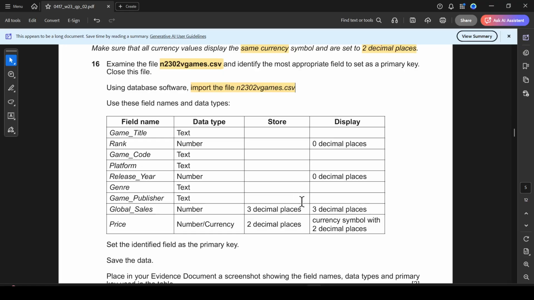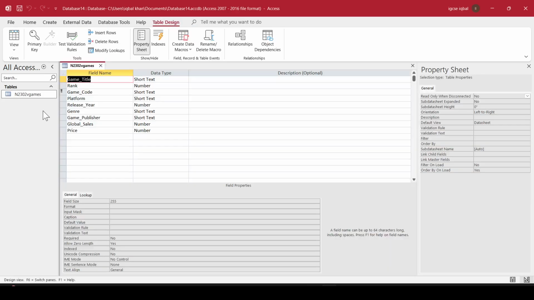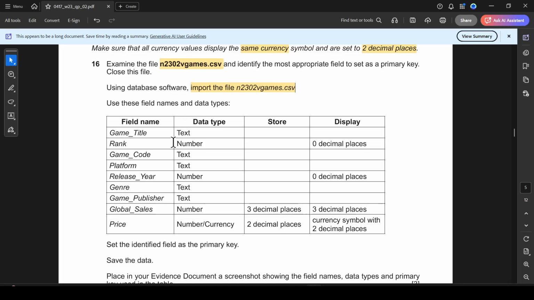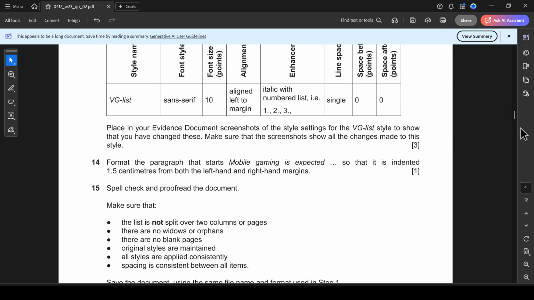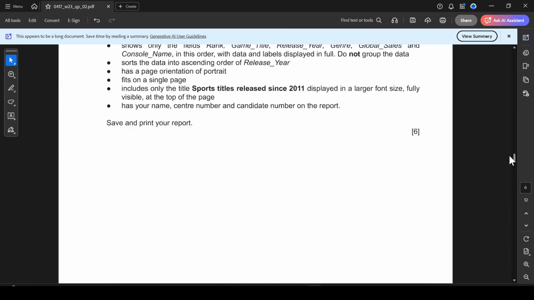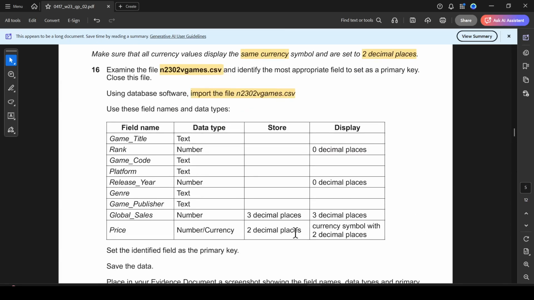Now I got it. So the first file is imported. Right click, and then design view. From design view, let me arrange all the values according to the given table. So let's do it. Yes, let us try to arrange the data according to the table.